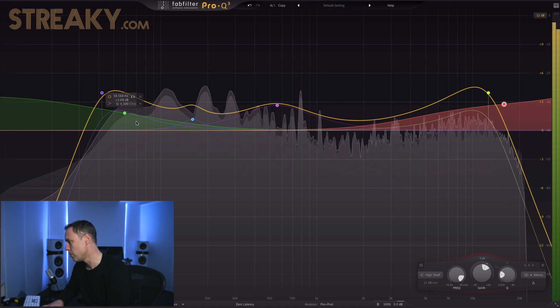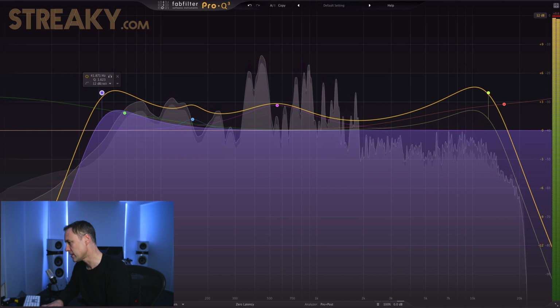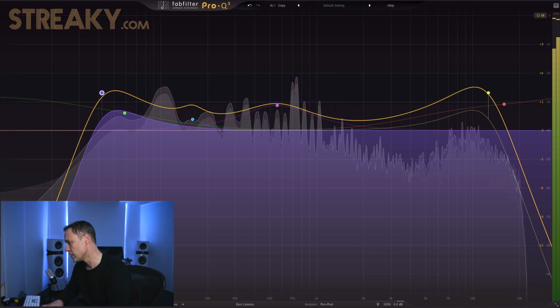Now that makes this super powerful, because what you can do is you could mono the bass by making this curve just for the sides.